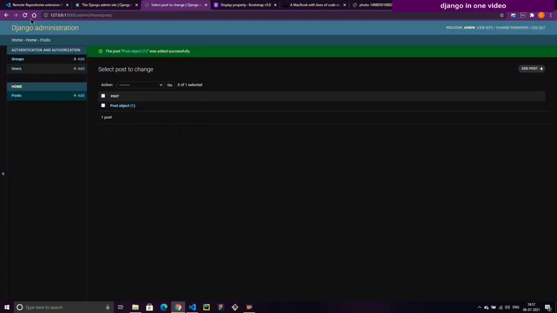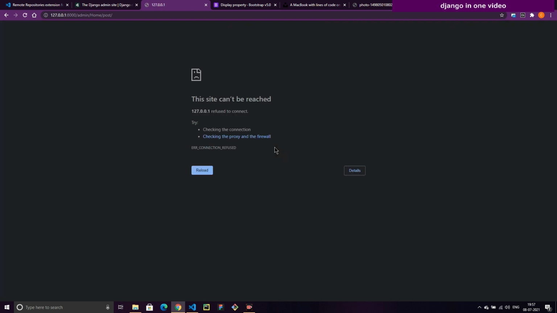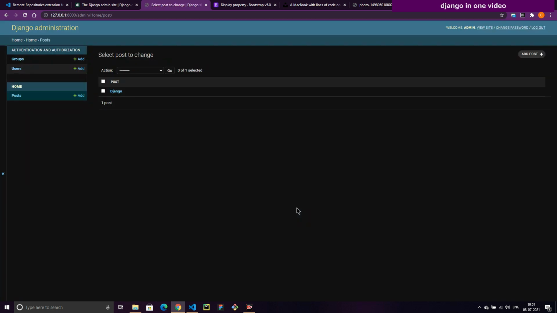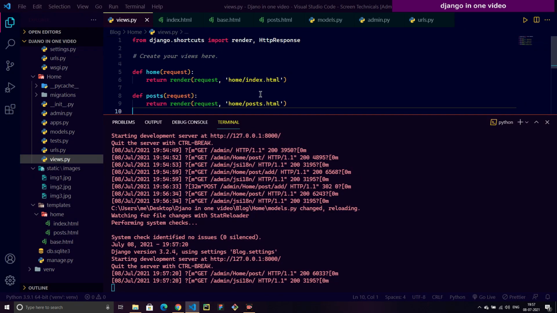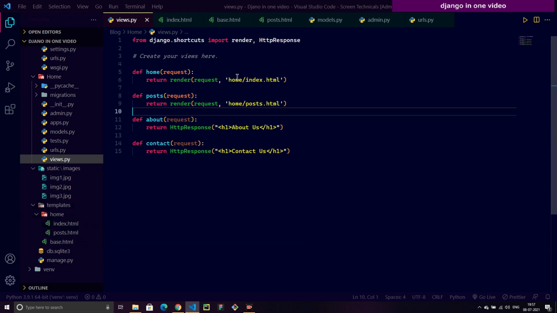Now just go to the browser and refresh this. Now you're going to find this Django list. Now I want to fetch this post in my views.py file. I want to fetch the post from my database to the views.py, and then I will render it. I will send the post from views.py to the index.html page.